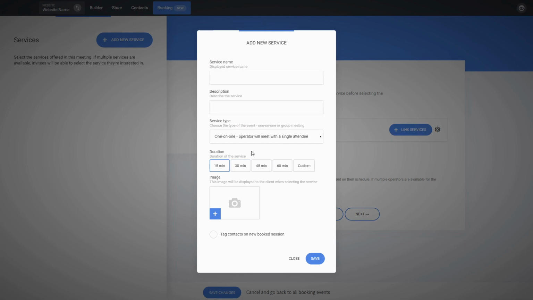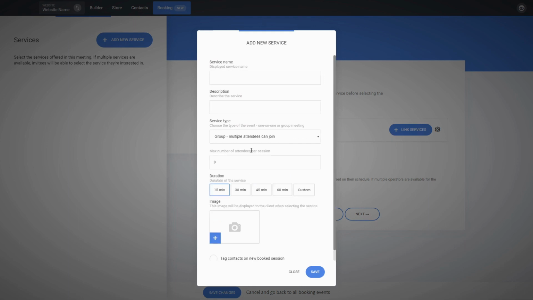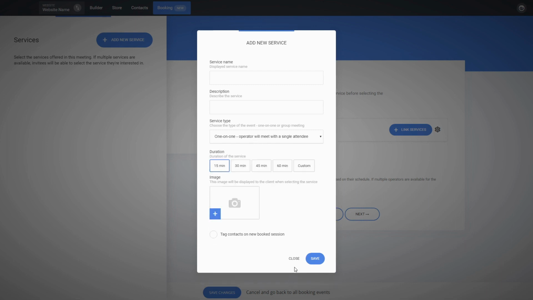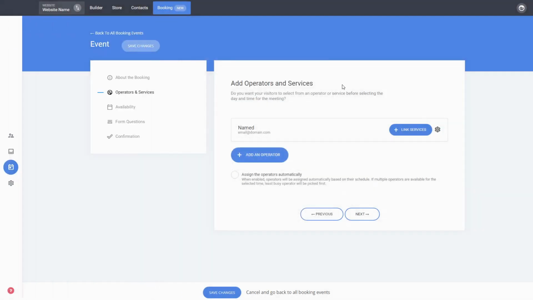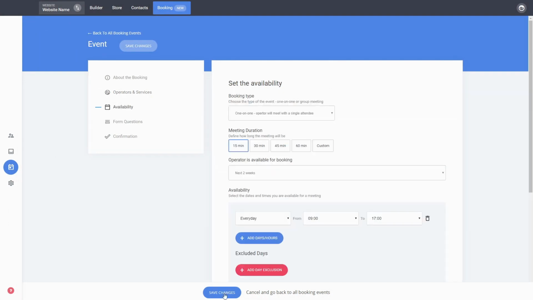So if it's a group event, we can go ahead and do it here with multiple people and have the ability to book this appointment for a group with X amount of people. You can go ahead and create such event as well by just selecting group meeting. But for the sake of this example, let's leave it just at one, just without any additional services, just one operator and one service. So we can go ahead and click next.